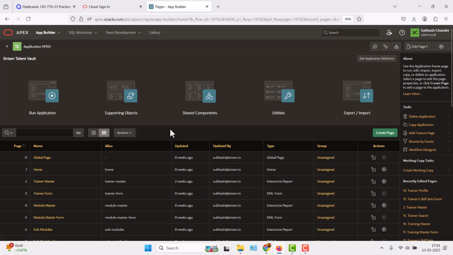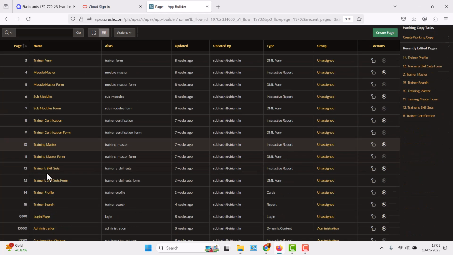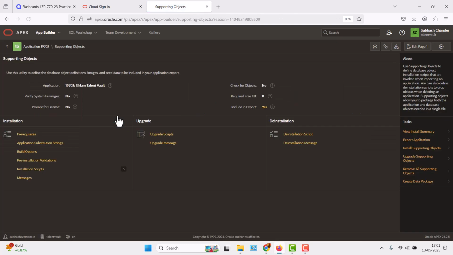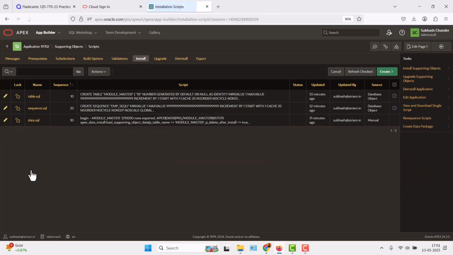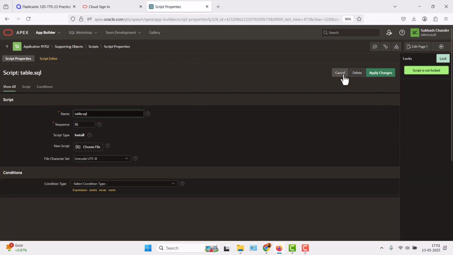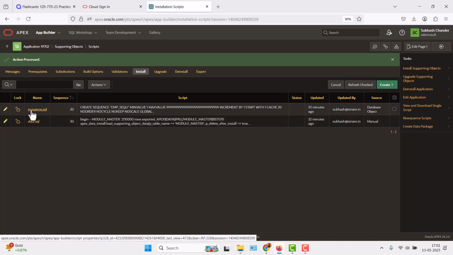The requirement is we want to export this application along with its data and the objects. For that we need to create the supporting objects. We need to go to the supporting objects, and then go to the installation scripts. Here you can see that we have a few scripts which we have already created. What I'm going to do is delete them quickly so that I can show you how we can create them from the beginning.